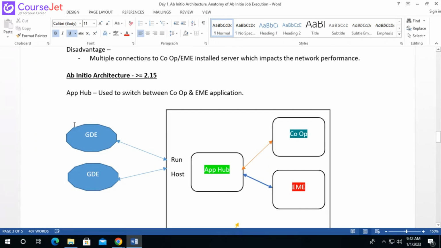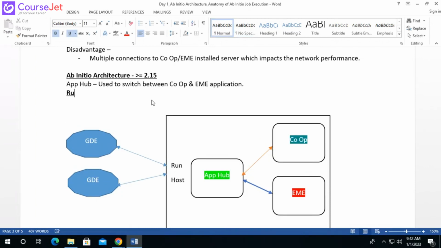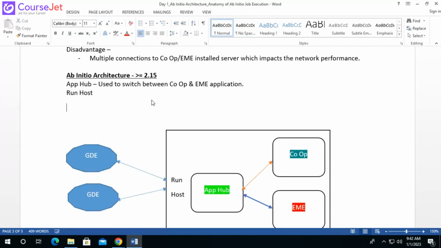Now, we are using the terminology called run host, right? This is very important. There are two things: one is the run host, and another one is the processing host. What is the difference between run host and processing host?